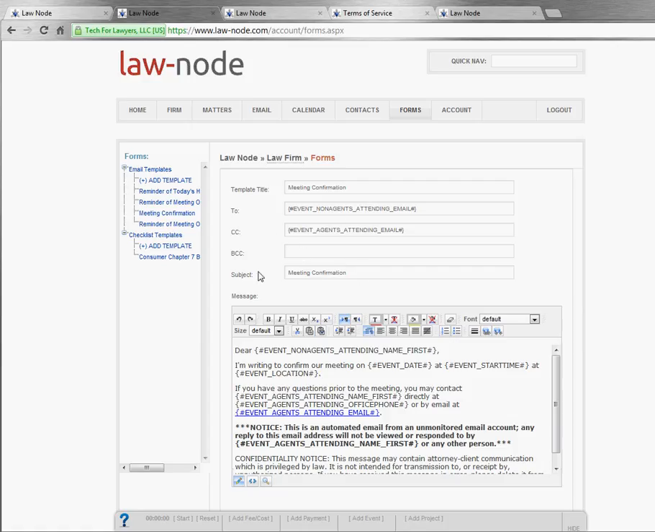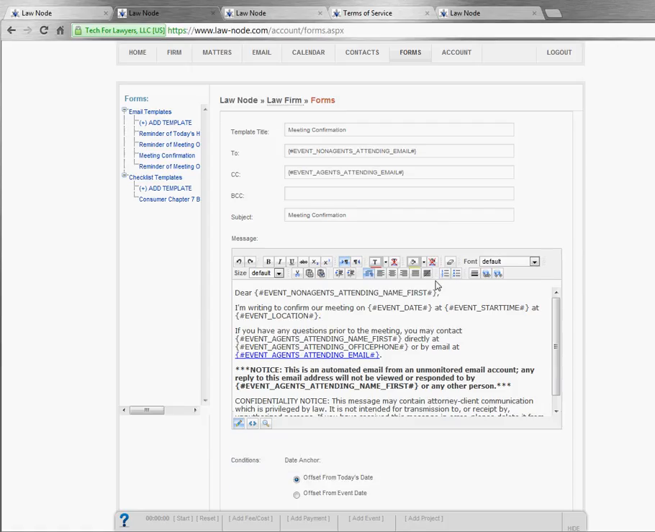As you look at this, you'll see some basically variables. These are brackets, pound, and then a description, pound, bracket, close bracket. What LawNode does is basically mail merge. It looks for these variables and it will replace them with the information from your case and your event. You can see a list of variables at the bottom of the page that you may use.